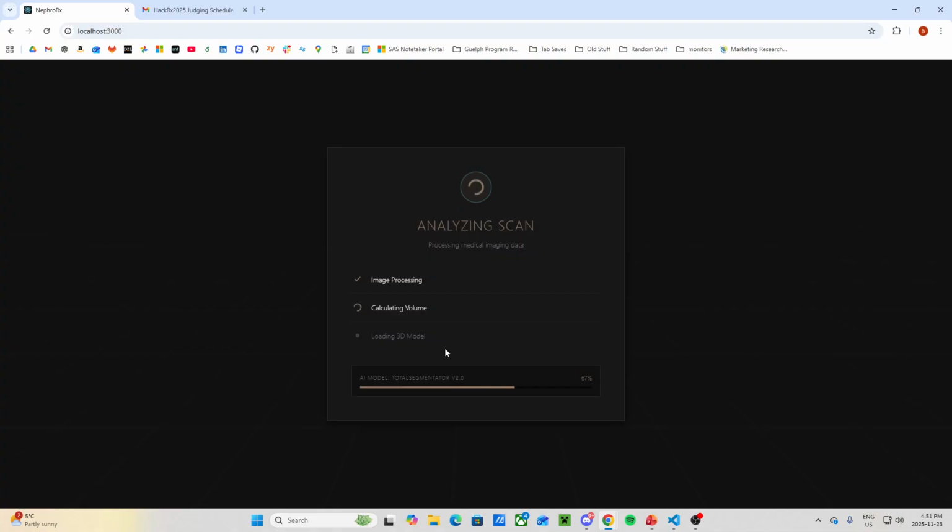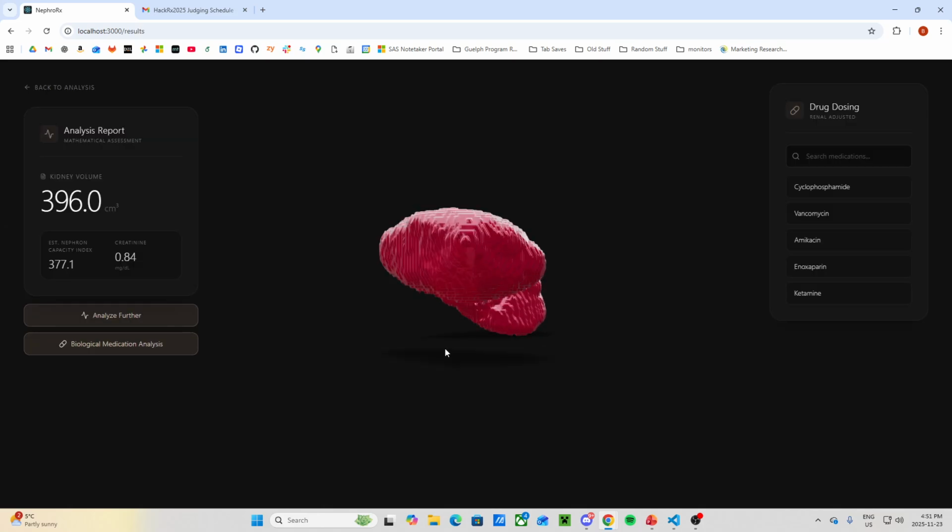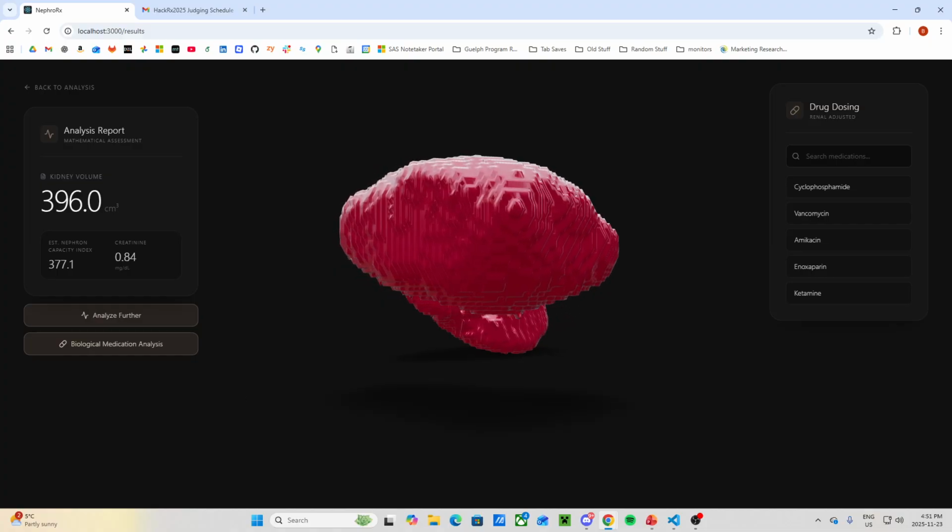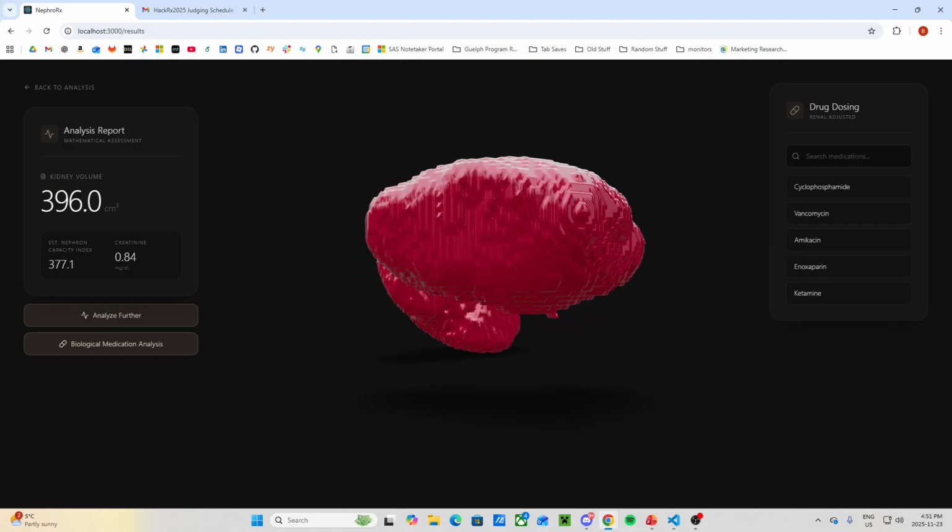These are all used to analyze kidney structure and detect early abnormalities. Currently, we support CT and MRI scans in both NIFTI and DICOM formats. Once the scan is uploaded, we construct the kidneys in 3D, calculate kidney volume, and display the KRI. Now, let's move on to drug dosages.